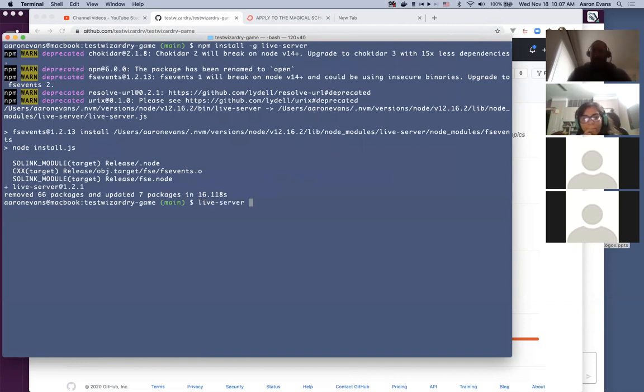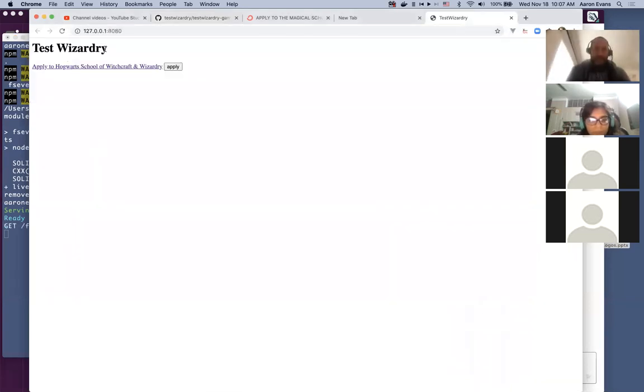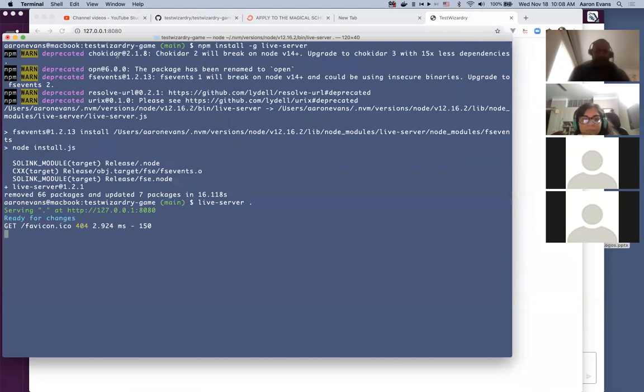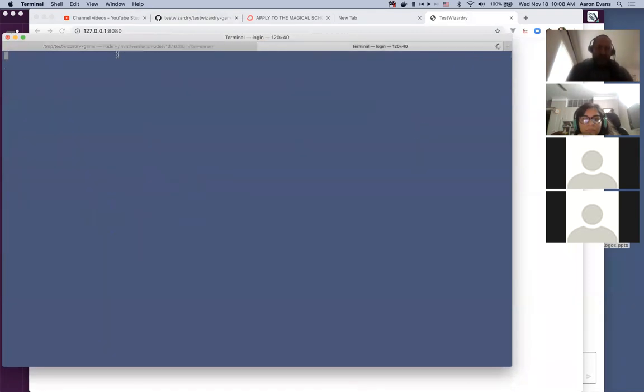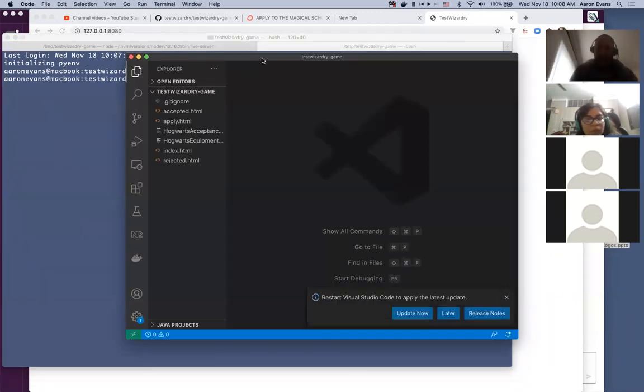So if I run live-server on the current directory, we start that up and we see we've got our page up. Now we don't have much content here, right? And we don't have really any styling at all. So now that we've got our code checked out and our server running, I'm going to open another tab in my terminal and launch Visual Studio Code in the current directory.